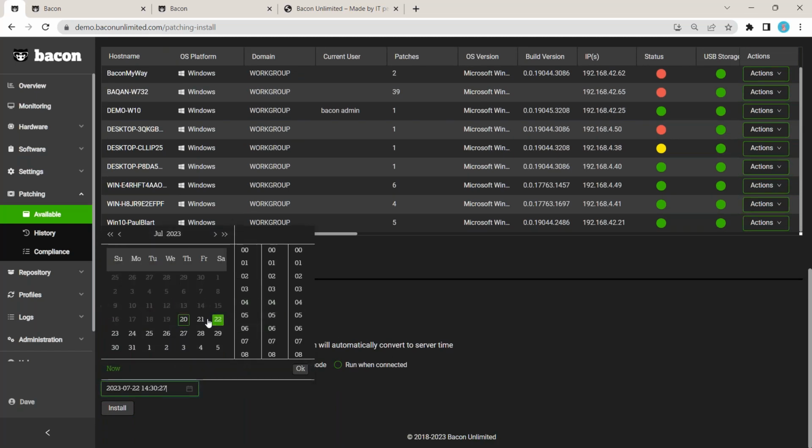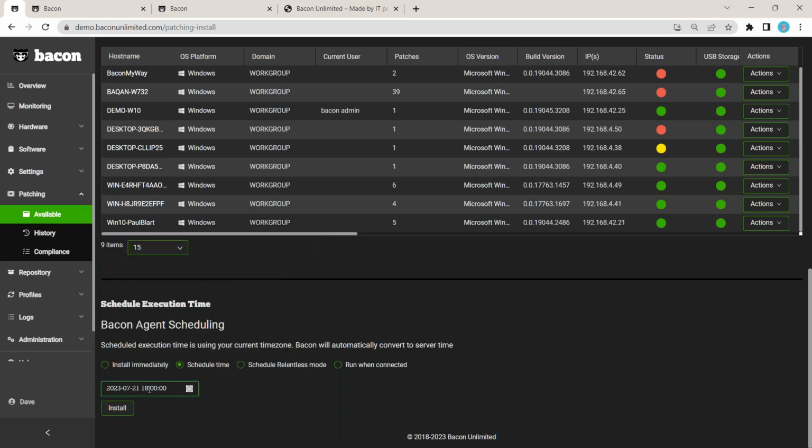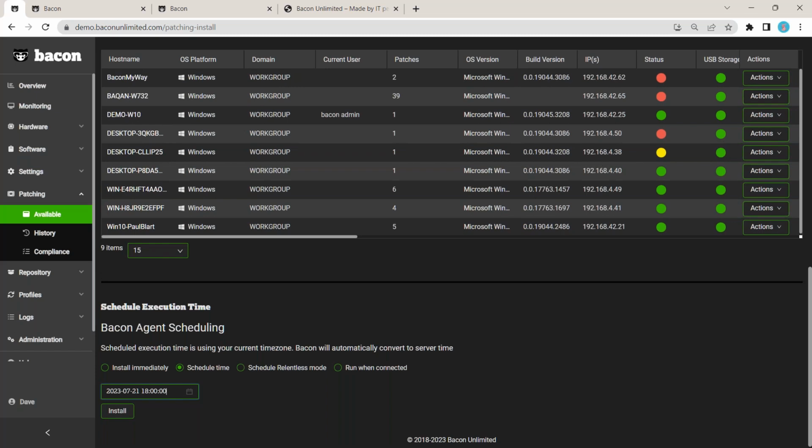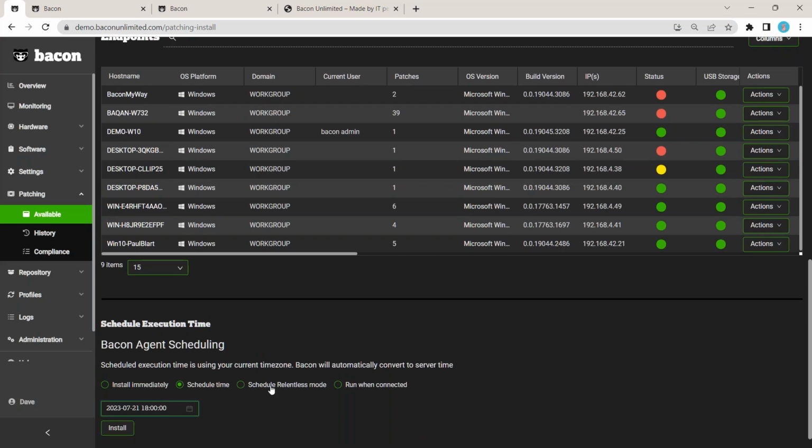Next up, we have schedule time. This is pretty simple. This allows you to pick a time and a date. Let's say if we want to do Friday, let's do 1800. You'd type in here like that. And then this will push out on Friday at 1800 and get everybody patched up that way. And then for the last one, we have relentless mode.